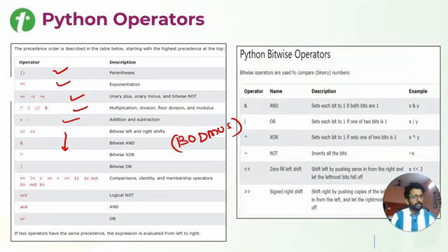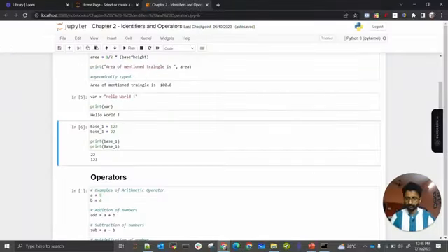And then there are certain bitwise operators which we call AND, OR, XOR, NOT, zero left shift or right shift. So we will see these bitwise operations inside our Jupyter Notebook as well.